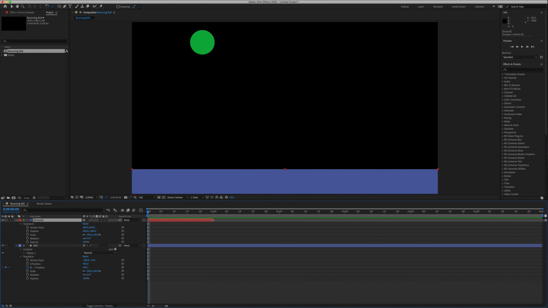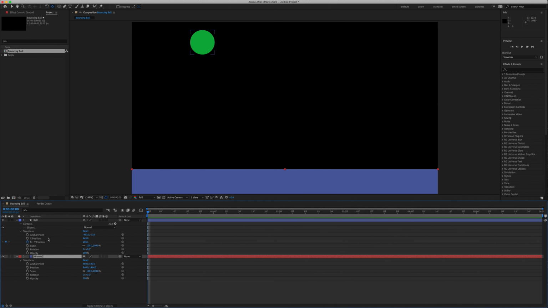And I'll just extend this, because if I leave it like that, it will disappear after the clip ends. So if I extend that clip, there we go, perfect. Okay, back to our bouncing ball. I'm just going to drag this ground layer below the ball layer, just so we're nice and neat.